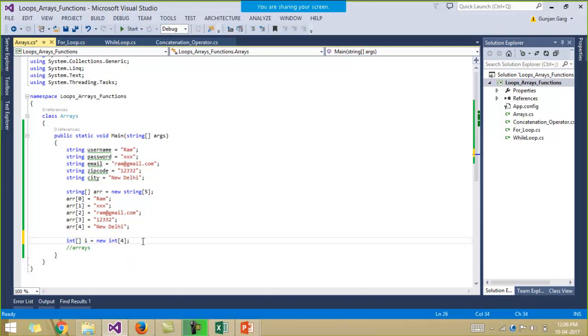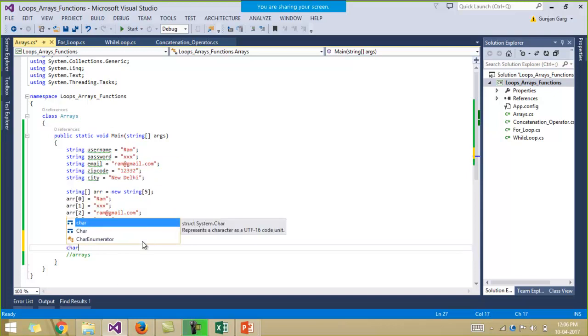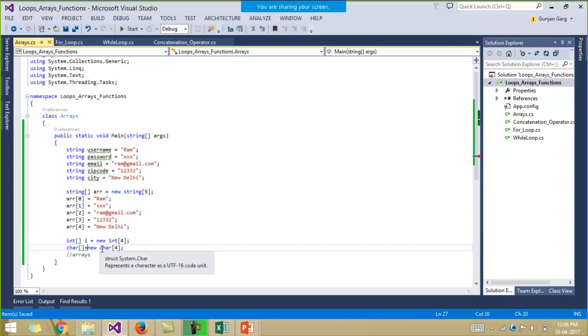And similarly, if you have a character array, then the character array also cannot hold integer or string values inside it. So arrays are for a particular data type. You cannot store cross data types inside the arrays. So there is a solution for that as well. We'll tell you in some time.